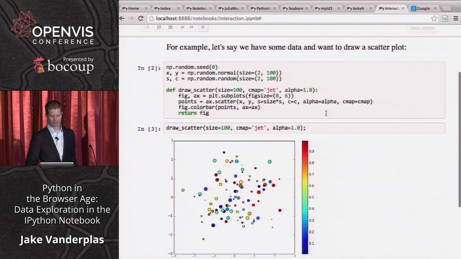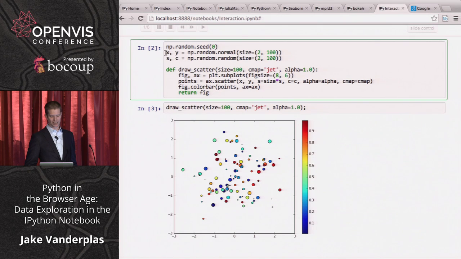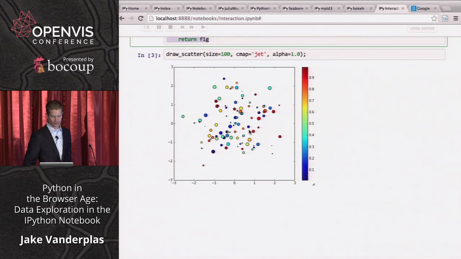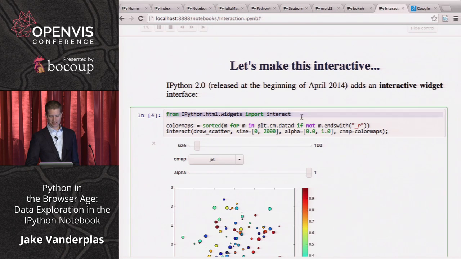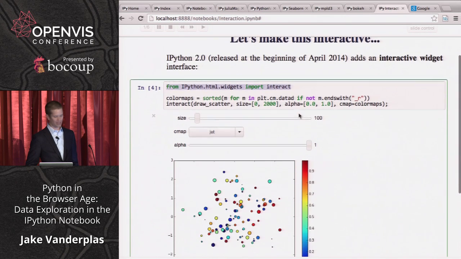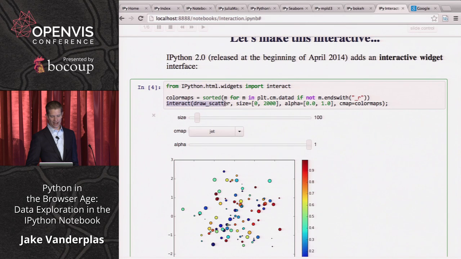So for example, let's say I have some data here and I have a function that draws a scatter plot, and this is the result. And I'm not very happy with that because points are too small, the default color scheme is ugly, stuff like that. So what we can do is use this interact framework, and it's just a couple lines, right? We import interact from IPython, then we call interact on this draw scatter function, and we give it a bunch of values that we want ranges for.